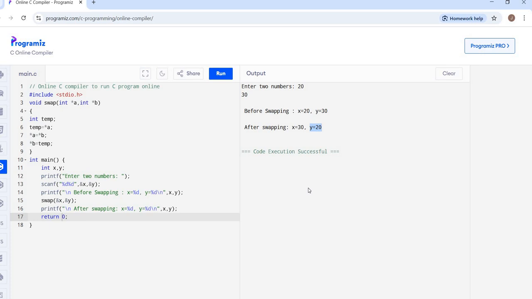I think you have understood clearly what is meant by swapping and how to do the swapping with the help of pointers.